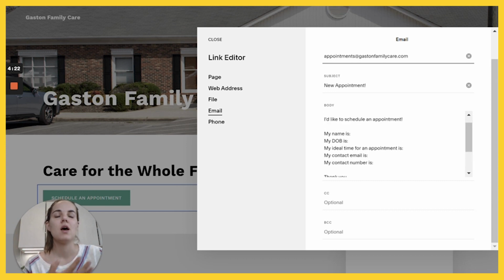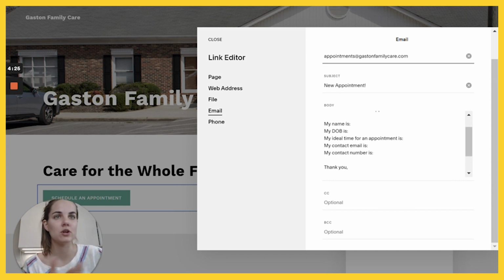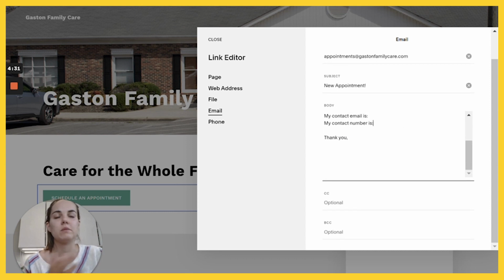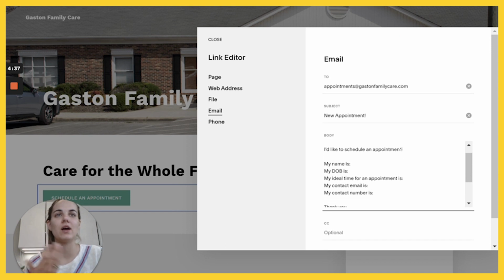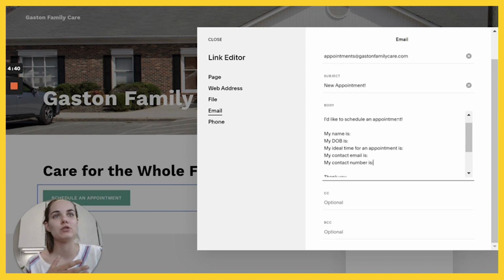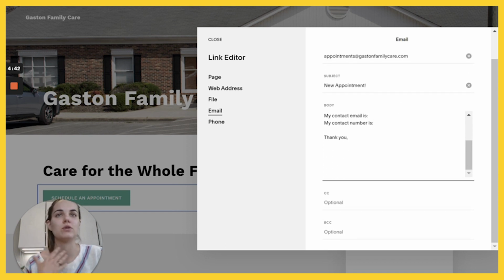So for them, they're going to need to know some information about this patient in order to reach back out to them as well as schedule their appointment. So I've gone ahead and included that as a script. It's not to say that every person is going to fill that out, but it's a good baseline for them to fill out, and it'll go automatically to this email address that it's supposed to go to.